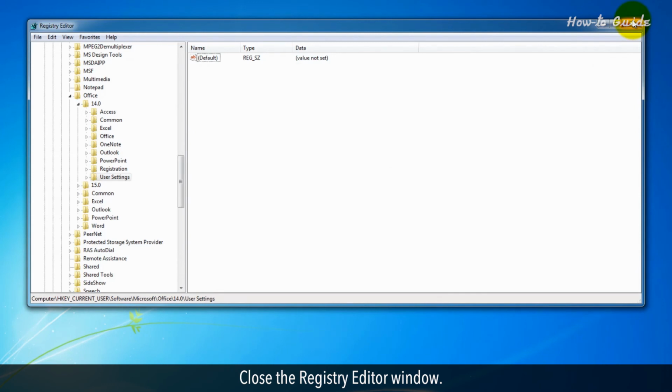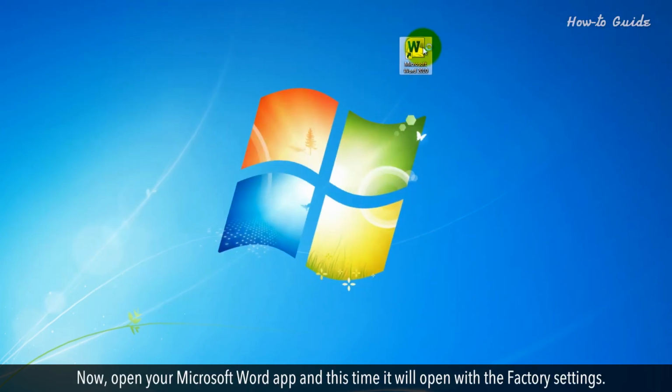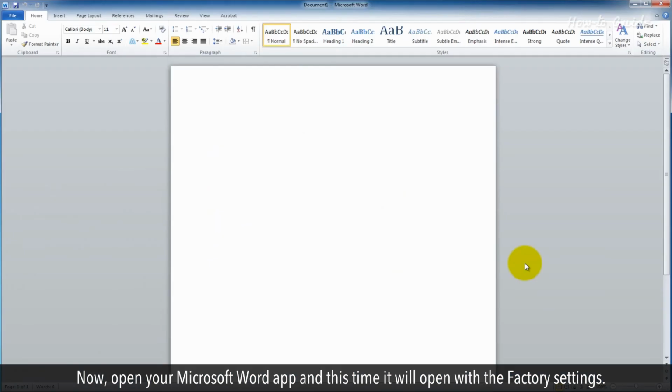Close the Registry Editor window. Now open your Microsoft Word app, and this time it will open with the factory settings.